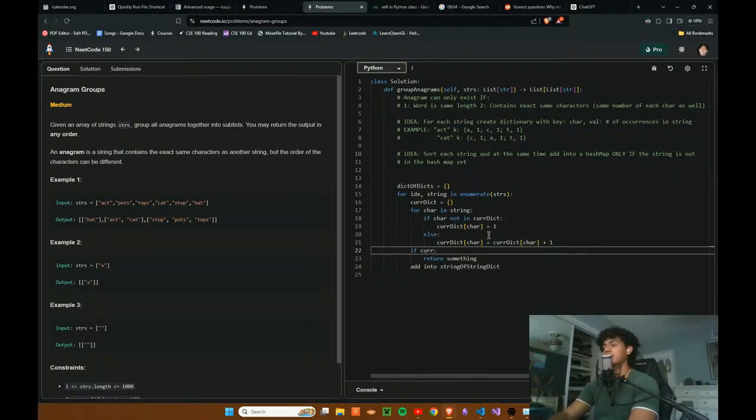So if our current dict is in the dict of dicts, I promise I'm not trolling. This is literally what makes sense to me. Sorry. So if the dictionary I just made is in the dictionary that contains all the other dictionaries, then no, I don't want to return. I want to add it.